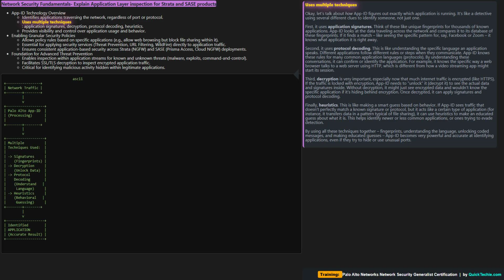Uses multiple techniques. Okay, let's talk about how App ID figures out exactly which application is running. It's like a detective using several different clues to identify someone, not just one. First, it uses application signatures. Think of these like unique fingerprints for thousands of known applications. App ID looks at the data traveling across the network and compares it to its database of these fingerprints. If it finds a match, like seeing the specific pattern for, say, Facebook or Zoom, it knows what application it is right away.